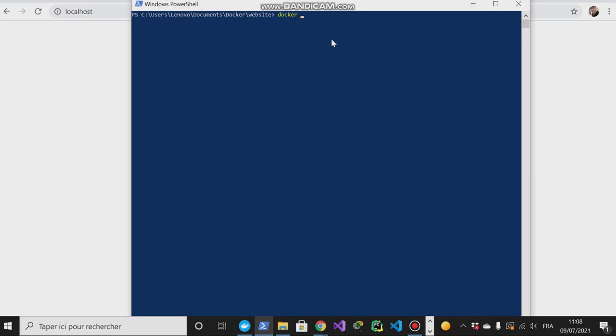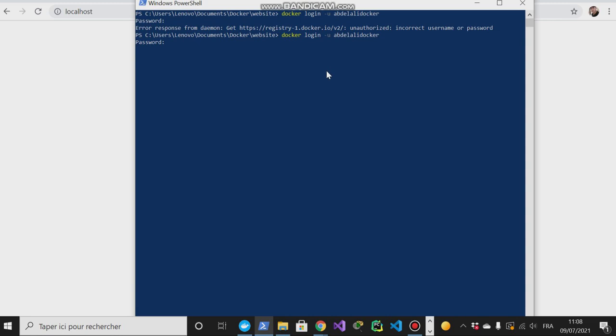So now what is the next step? The next step is to log into your Docker Hub registry. So for that, we type docker login and give it the username. And this one is AppDaddy. Docker. Now we'll enter. So it's logged in.